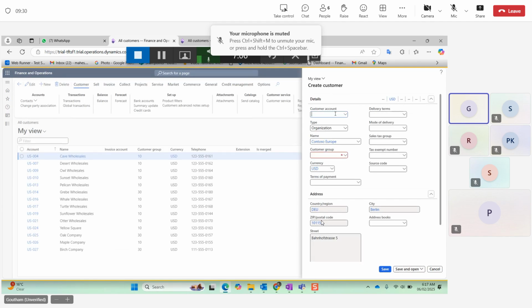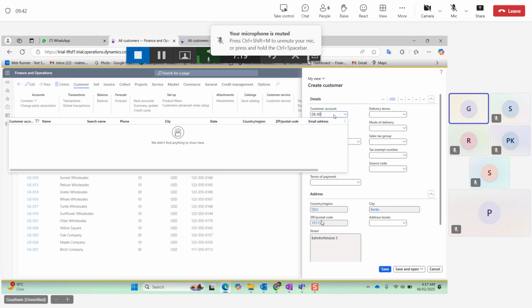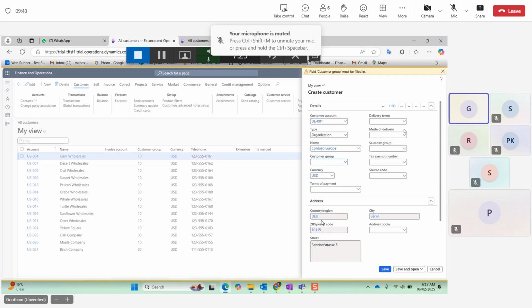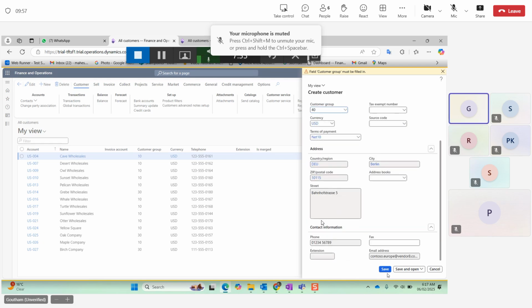I need to provide the customer account number, that is the mandatory field. If you want, we can do the automation also. So here I'm giving the customer account number and I will select the customer group. After selecting this information, I will click on save.